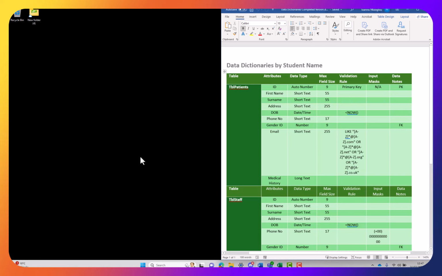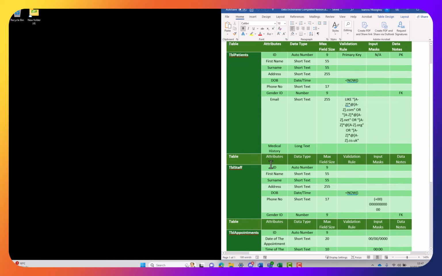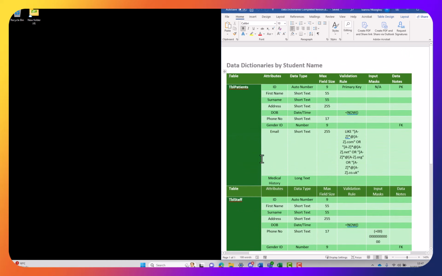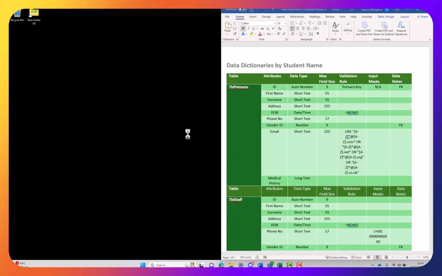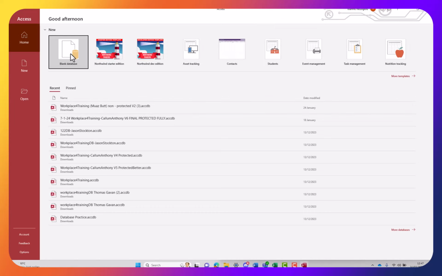In this video tutorial, we are going to take the next step, and the next step is to actually start developing the database. To do this, we need the data dictionaries, so we know the attributes and the parameters for each attribute. So let's go to Launch Microsoft Access, and we are going to create a blank document.